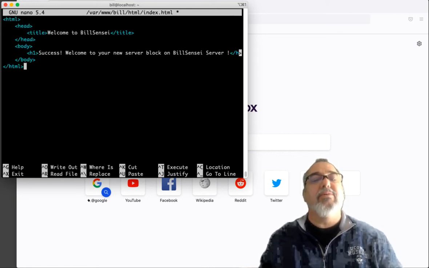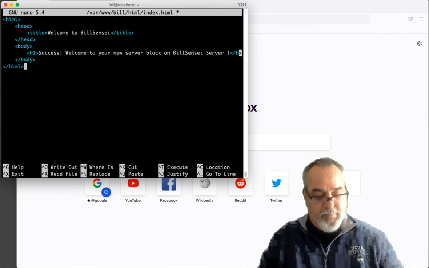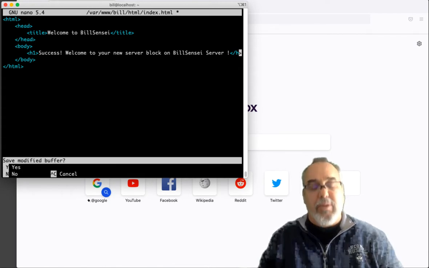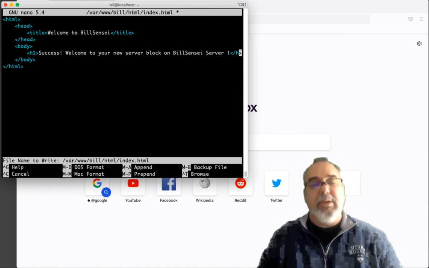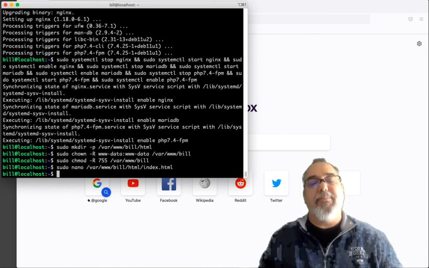Okay, and then it's set up. So you can hit Control X, Y, and then enter. Okay, and that will do that.